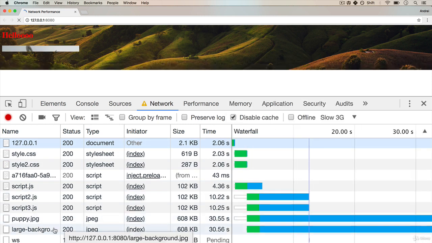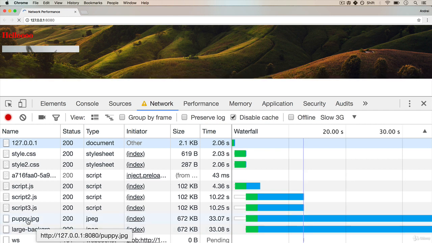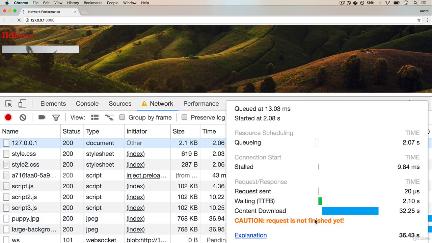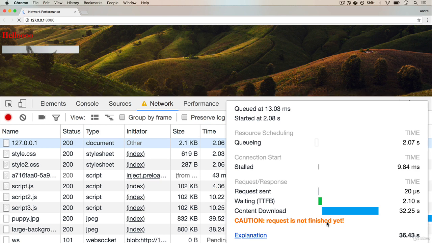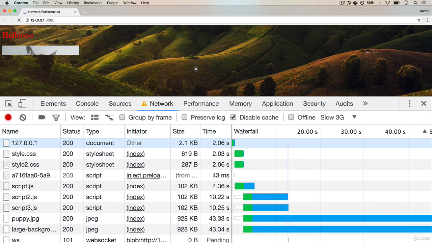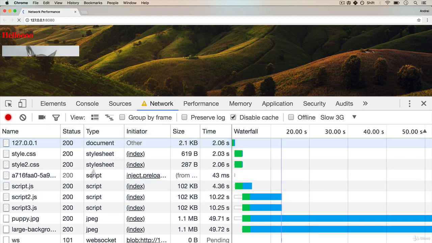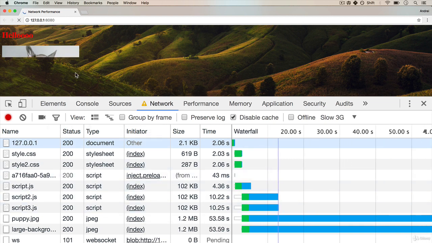But the cool thing is, you see over here the waterfall and what the browser is doing. We see that it's downloading right now the large background and the puppy JPEG. And you see that it's taking a lot of time and that the request is not even finished yet. But so far, it's been taking 32 seconds. That's crazy. You can play around with this tool, get a little bit more information about what your website is doing. But as you can see, this is pretty terrible.